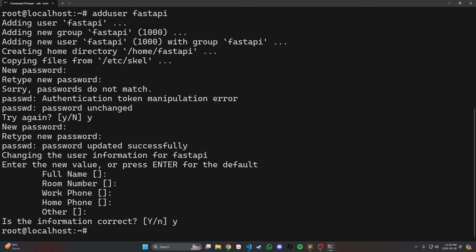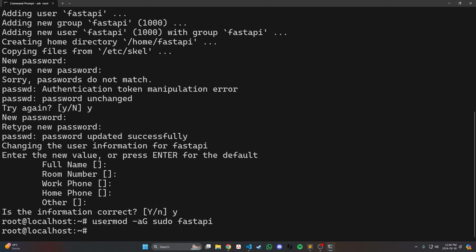Now that we have the new user created, what we want to do is add this user to the sudo group so that it has super user permissions and it can do everything that we need it to do. So to do that, we're going to say usermod -aG sudo FastAPI. This pretty much just means we're adding the FastAPI user to the sudo group so that it's able to perform pretty much any command that we'll need. Okay, so we've added it to that group. And the next step is to disable the root access. So at this point, we now have a user that we should be able to sign in as.